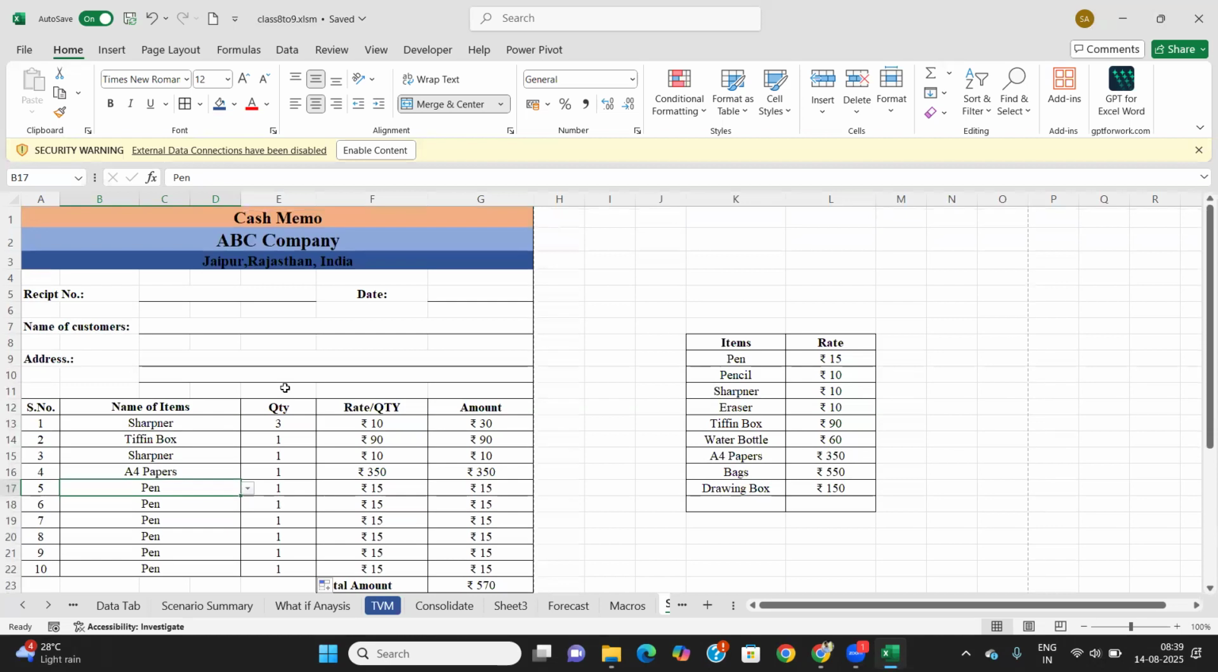All the data will be erased with just one click, one shortcut, suppose Control M. All the data will vanish for this part: the receipt number, date, name of customer, address, and name of items.